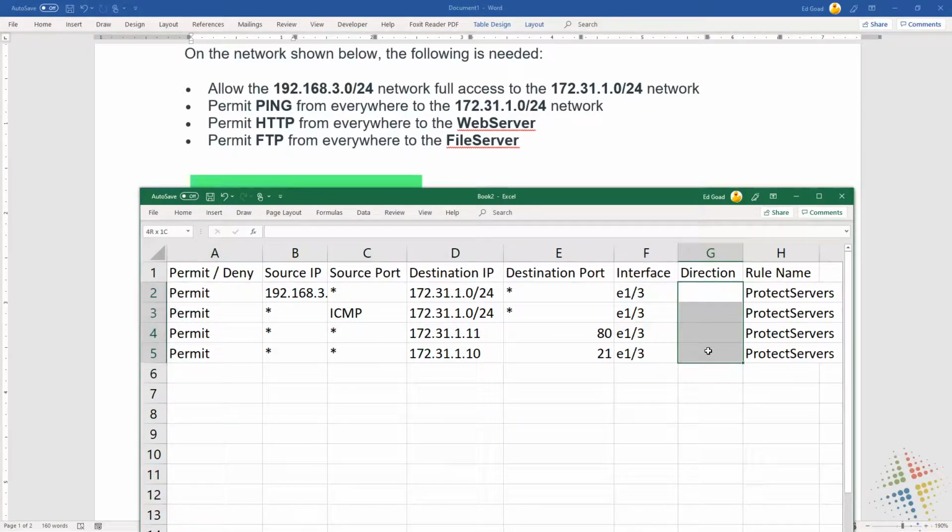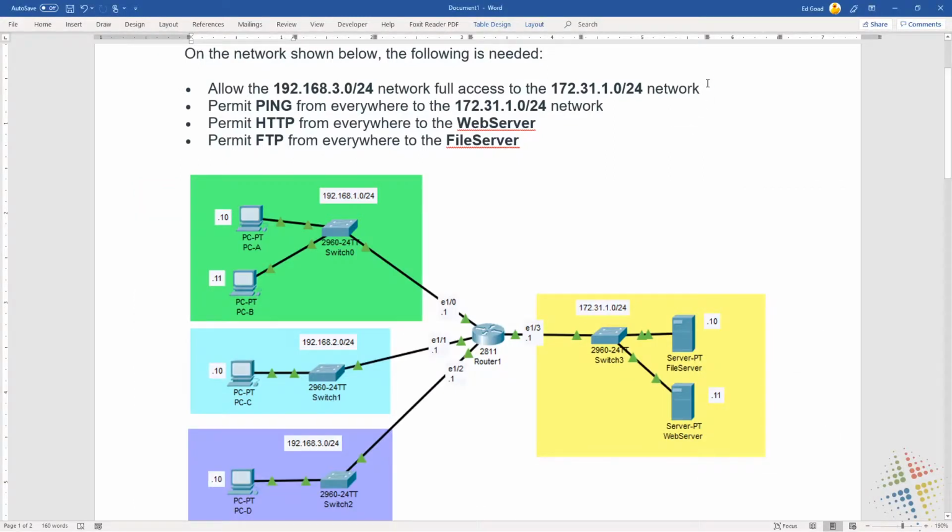The only open questions are the directions, and I'm kind of curious about these networks here. First off, let's start off with the direction. If we are setting this up right here on E1/3, the question is, what direction is the traffic going? The traffic is going that way. So from the router's point of view, it is outbound. So our direction is outbound.